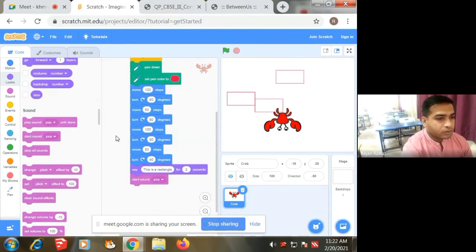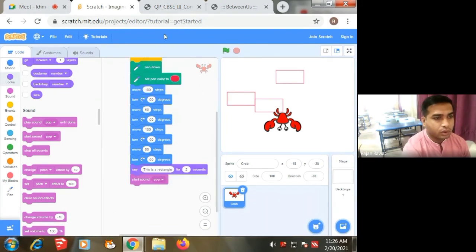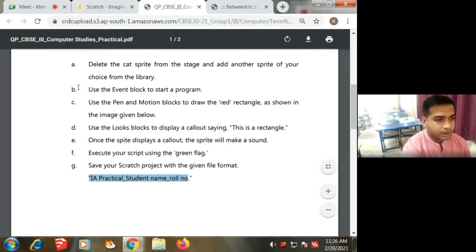For that, what we have to do is click on file, then the save to your computer option is there. Save to your computer. As you click on that option, you can see that the project is downloading in your computer system. So I hope students you have understood all the questions A, B, C, D, E, F and G.